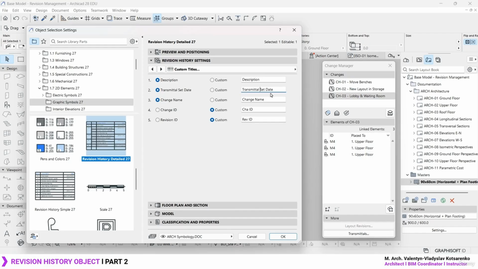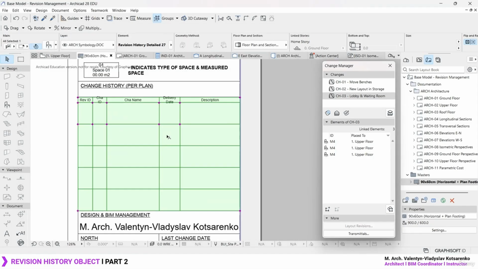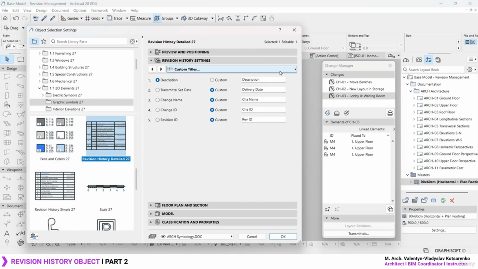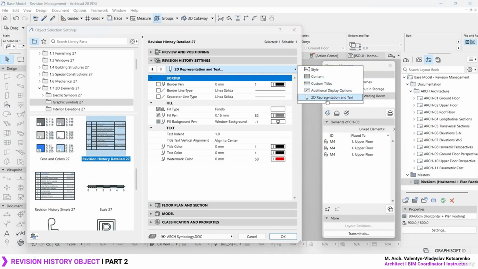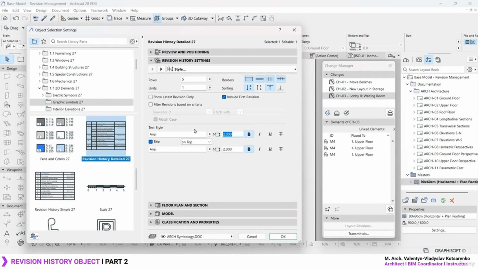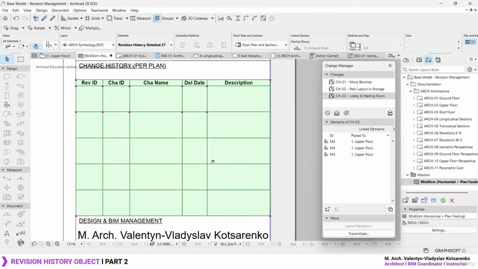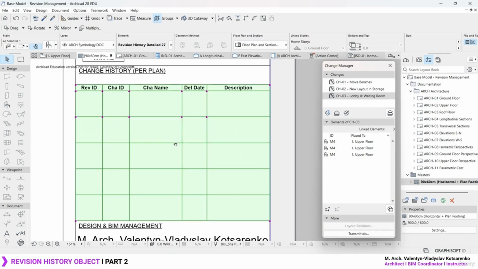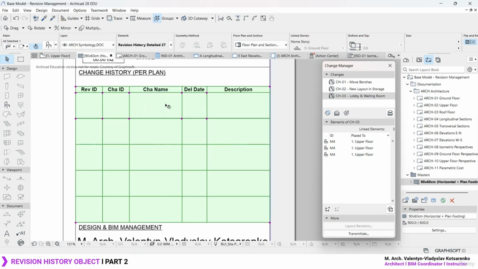Okay, I'm going to set this to be delivery date, change name. Okay, a little bit abbreviated, and description. Let's press OK. So it's looking a little bit better. So yeah, I'm just going to take one more minute, maybe tinker around with the text and all that stuff. And there it is. With this, we have a nice table that will fit in with all the info that we want to include. Okay, so we got revision ID, change name, the delivery date, and the description. Okay, let's adjust this a little bit there.